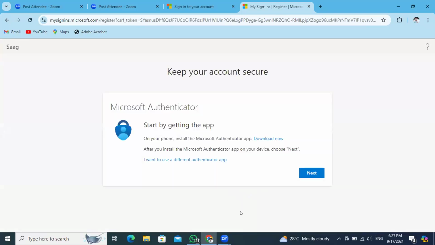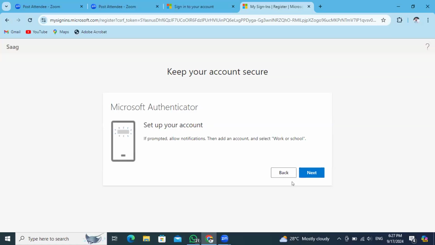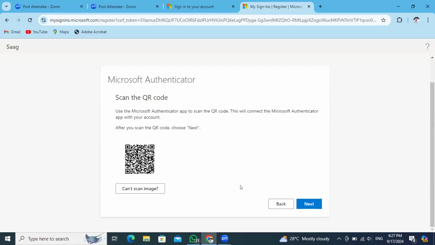Click on next. Now, in your mobile, do you have Microsoft Authenticator already installed? Okay, so what you do is just open your Google Lens, either Google Lens or the Play Store, whichever is feasible for you. Type Microsoft Authenticator.